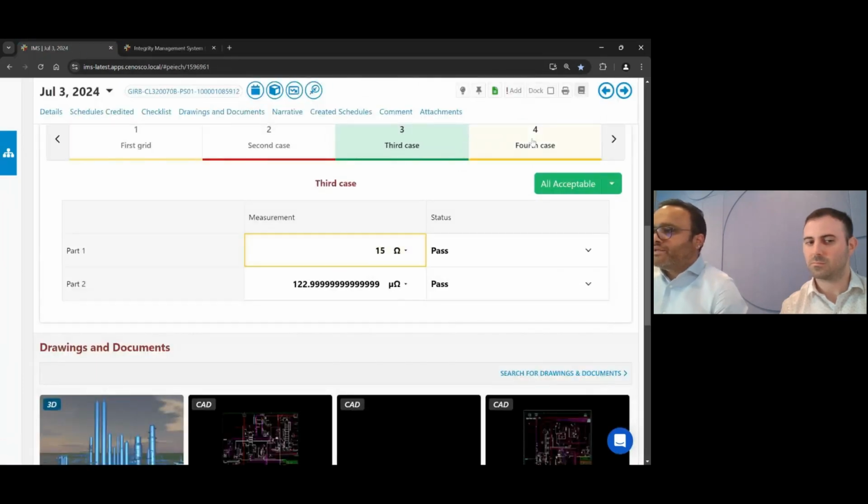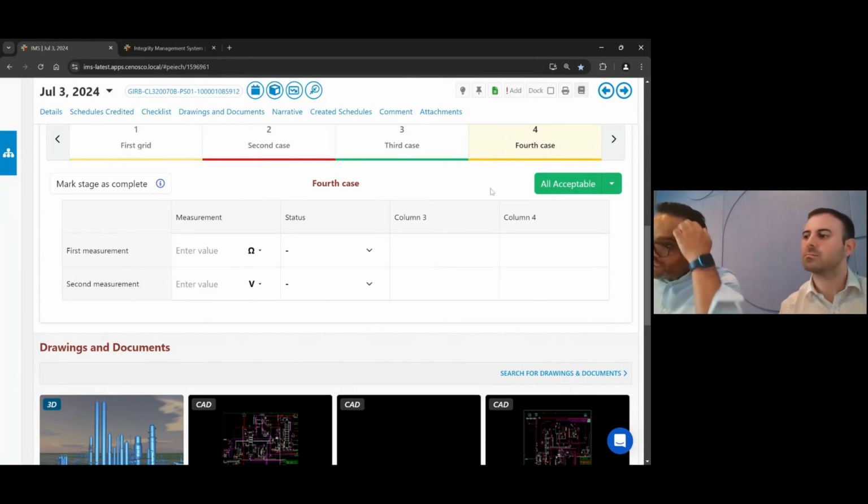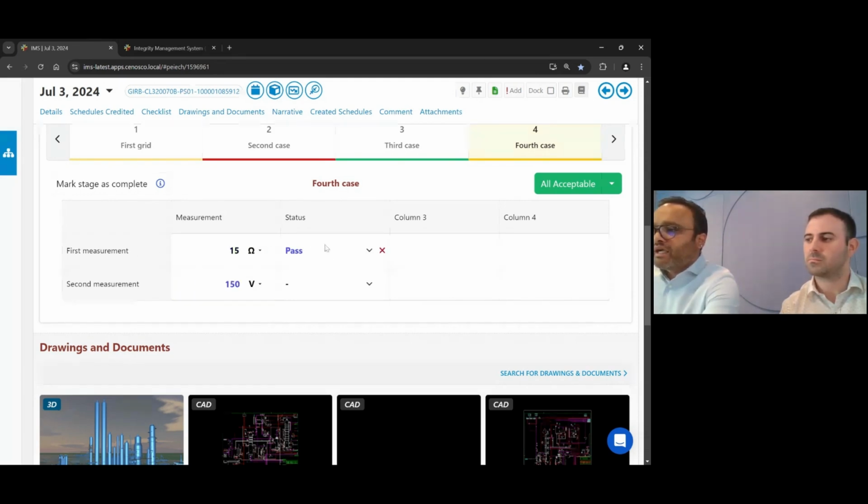So now if I go into what the form looks like, here I can, for example, say, okay, I've got 15 amperes and I've got a 150 volt measurement. I can say that it's a pass. I can say that it's seamless. So actually, I can build a completely dynamic form with as many columns or fields as I want.